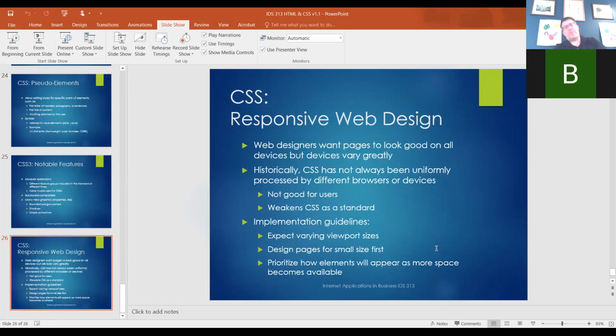Another thing, responsive web design. So we'll talk about this briefly. So one of the key issues of CSS, web designers want all their pages to look good on different devices, but there's a lot of variance across devices, right? So smartphones with tiny screens versus desktops with big screens. How do you design it to look good on everything? Well, yeah, it's kind of complicated.